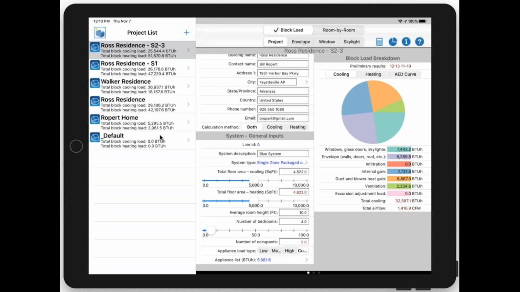Now, one thing I failed to mention is currently we are working on the block load portion of the app. So what does that mean? Basically, we're looking at the home as a whole unit. We're not looking at the rooms yet. We start out with looking at the home as one big unit, as one big block, so we can size our equipment. And after we do that, then we're going to do our room by room. So then we can start determining airflows and loads for each of the specific rooms. So we start out with the block load, then go to the room by room.